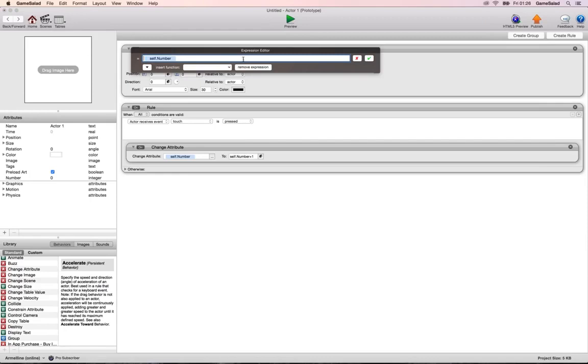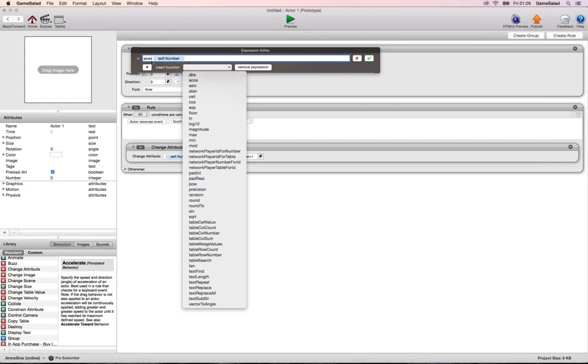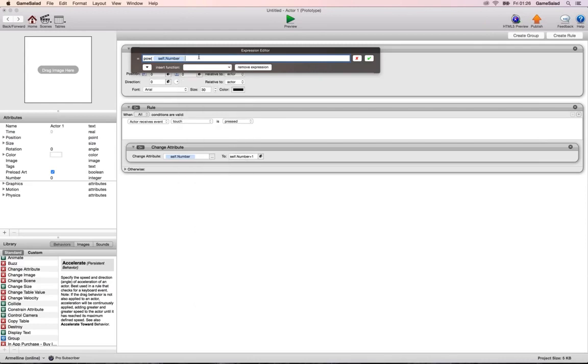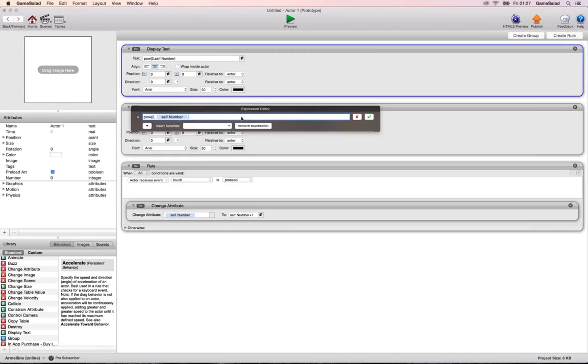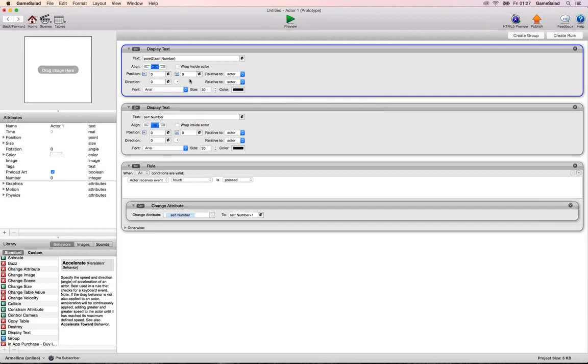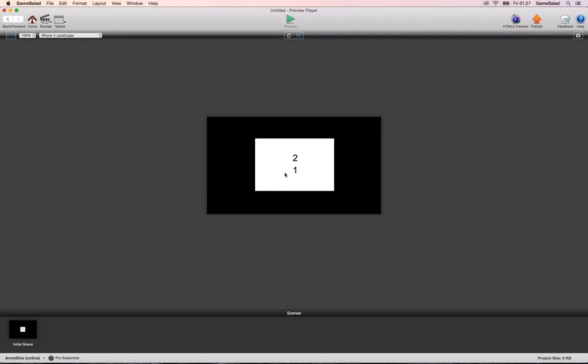So if we now say we want to use power, I should do it from the drop-down menu really just to highlight that it's there, power, and then we're going to say the number 2 to the power of whatever number that attribute currently is. And I think I'll display that number as well, actually, so we can see exactly what's happening. And we can then say, okay, 2 to the power of 1 is 2, 2 to the power of 2 is 4, 2 to the power of 3 is 8, 2 to the power of 4 is 16, 2 to the power of 5 is 32.